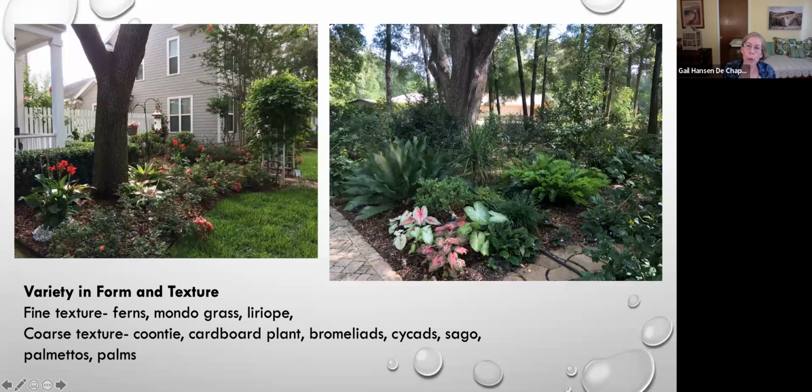So that's where you want to look at some really interesting mix of textures. Adding some very fine texture, like your ferns, your mondo grass, your liriope, with thin strap blade plants and so forth, mixing those in with the very broad leaf, shiny leaf plants from the previous slide, gives you that variety in texture.